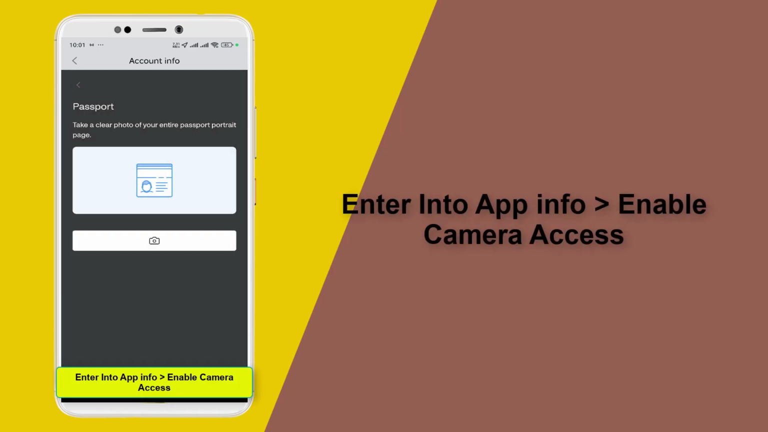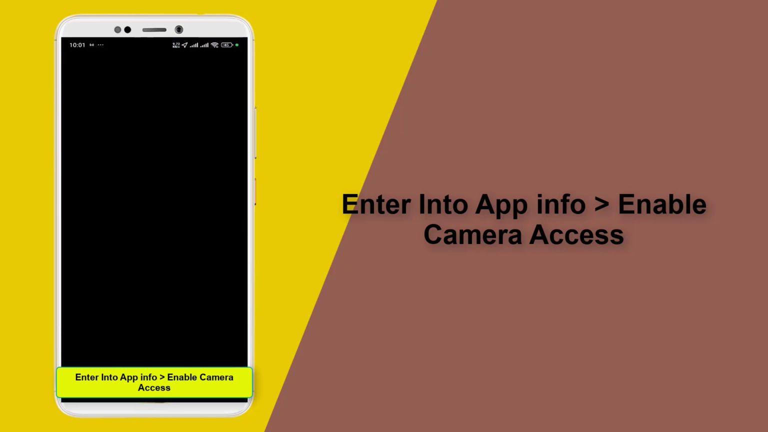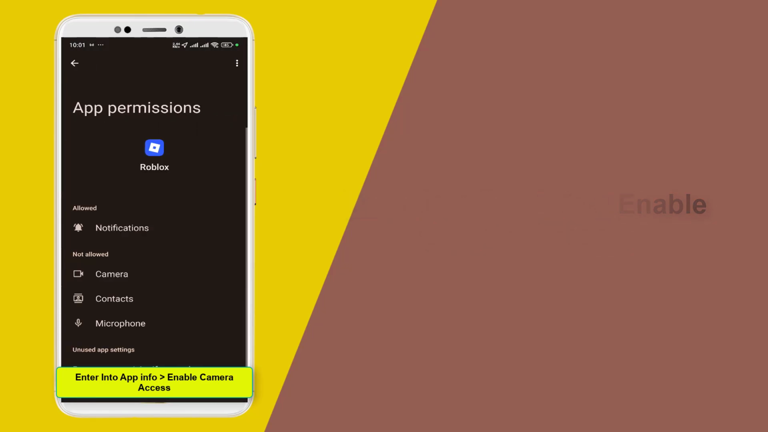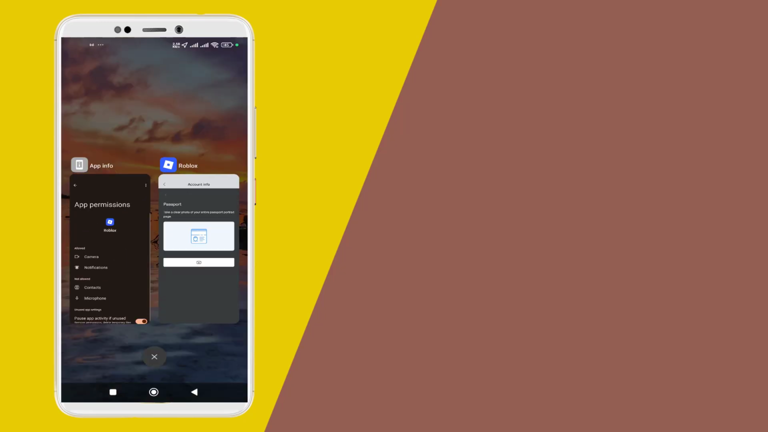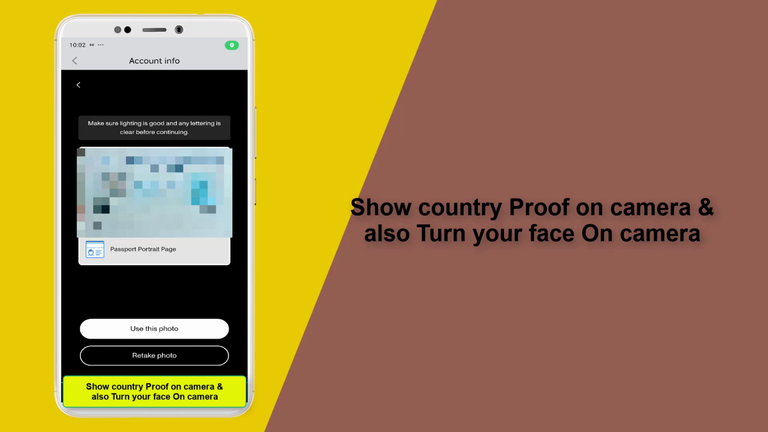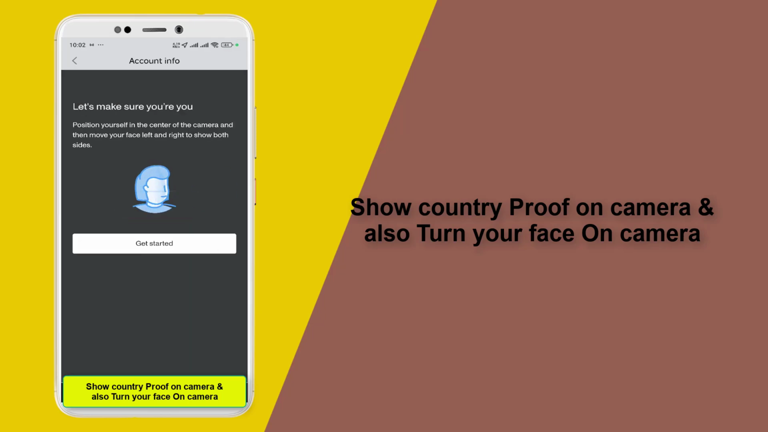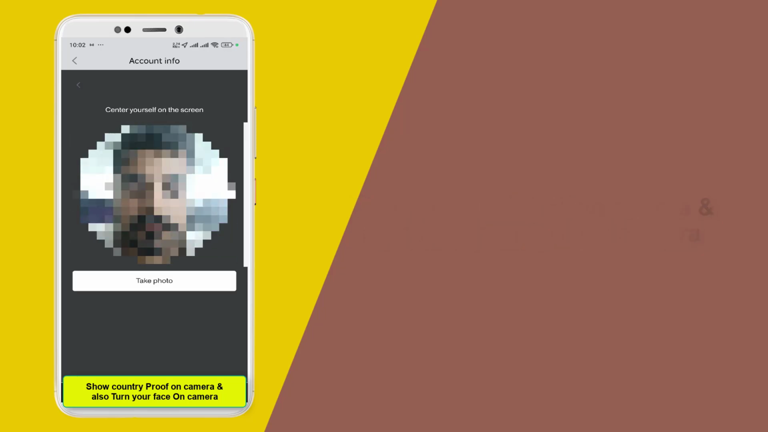And in between it shows like you need to give the access, so for that you need to enter into your application info and give the camera access. Once it's done, please upload your proof to verify. After that, please position your face to verify your ID.